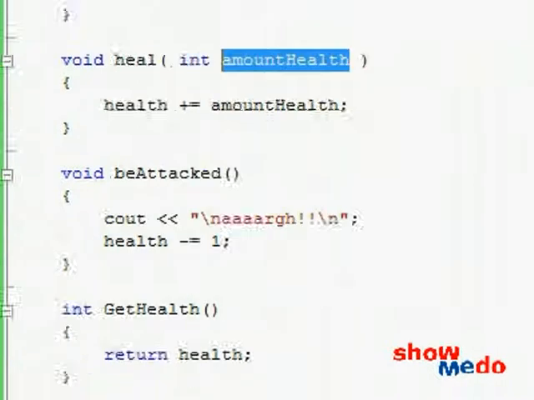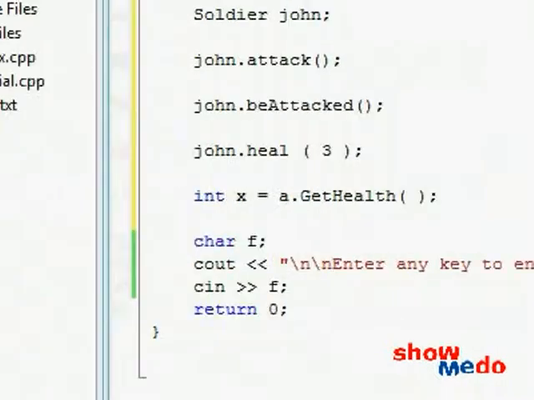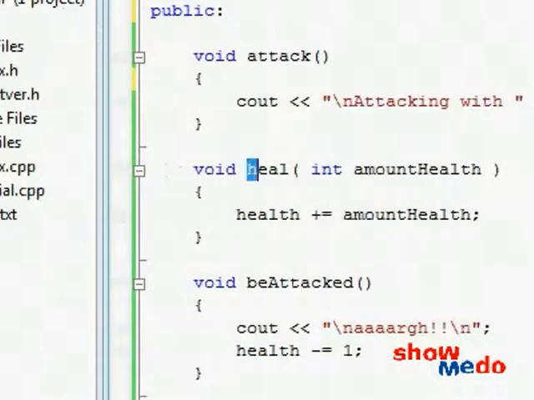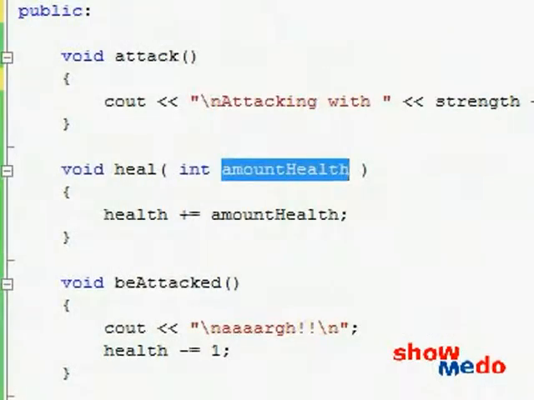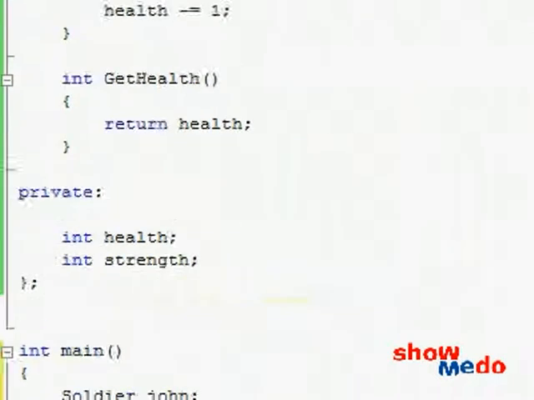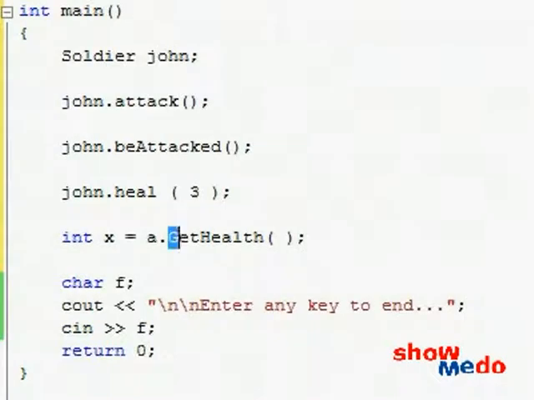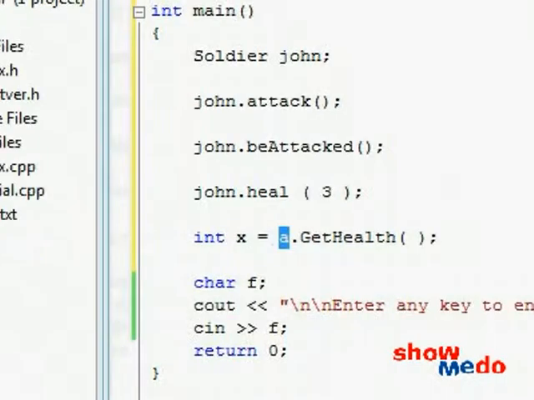So in this particular case, I called the heal method and passed in 3. Of course, in the heal function right over here, the variable amount of health will have the number 3. And finally, over here I call the get health function because I want to know how much health is inside of John over here. Excuse me, I didn't fix that one over here.